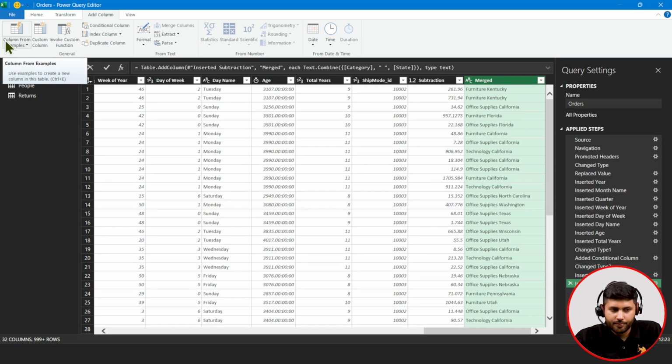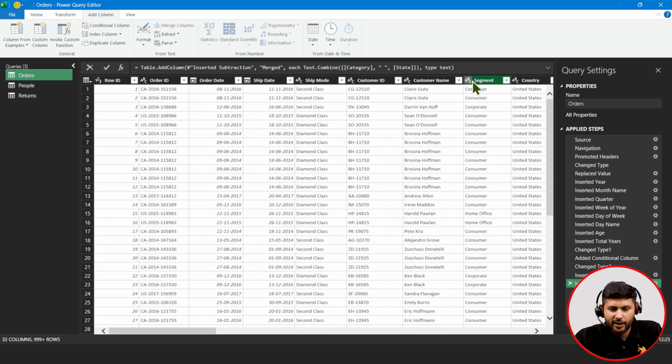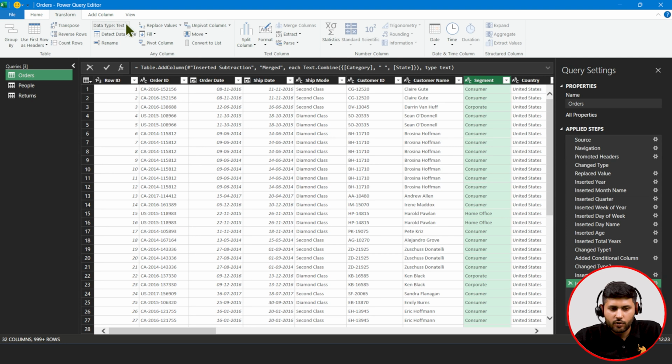What else do we have over here? There is one thing called text related functions. So I select Segment over here. In the Transform tab, you will see something called Format.